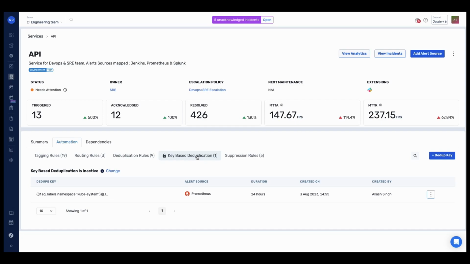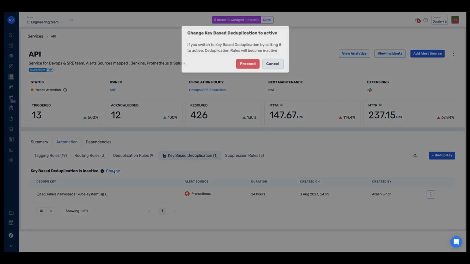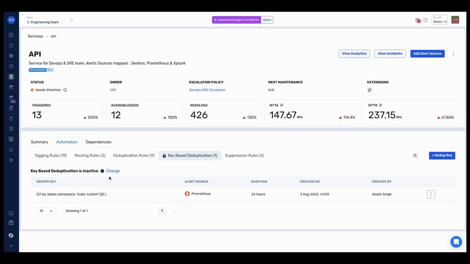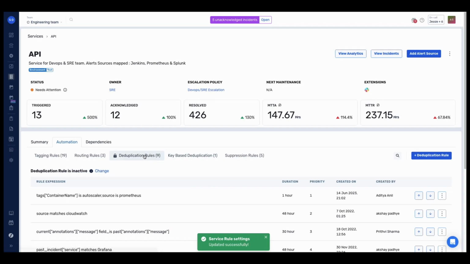Now to create a key-based expression, the first thing you would have to do is opt in for key-based deduplication rather than deduplication rules. For that, you can simply click on change, click on proceed. That will make key-based deduplication active and deduplication rules inactive.